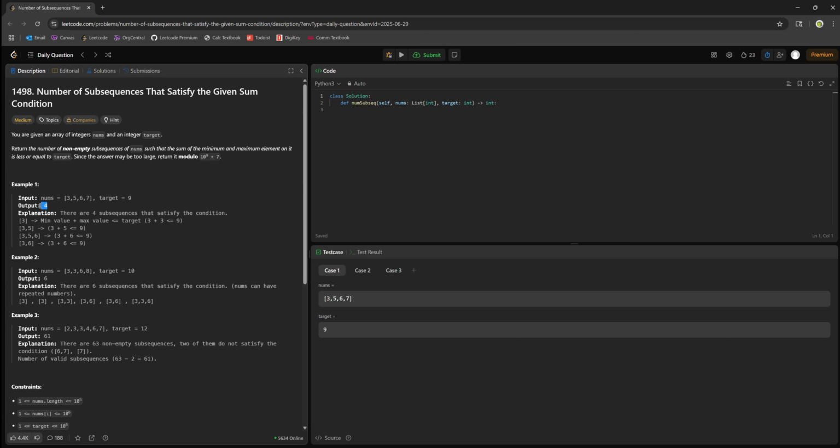Okay, 4. So you're returning the number of subsequences where you can have that. Interesting. Okay. So 3, and 5. 3, 5, 6. That's 1, 2, 3. 3 and 7 exceeds it, so 3, 3, 5, 3, 5, 6, 3, 6. Okay, I get that.